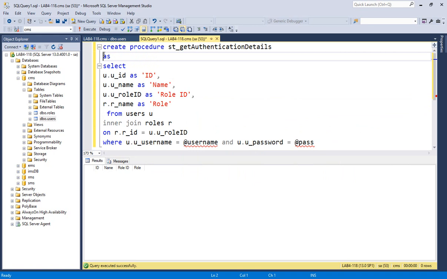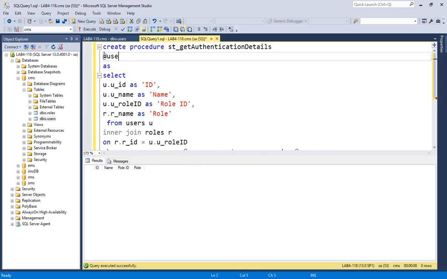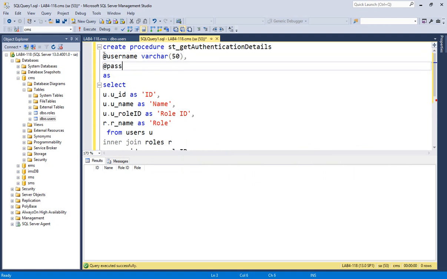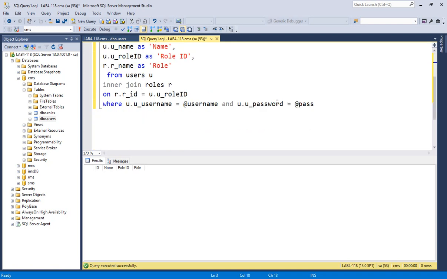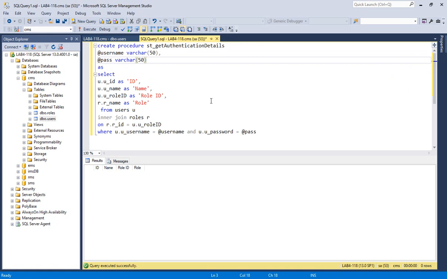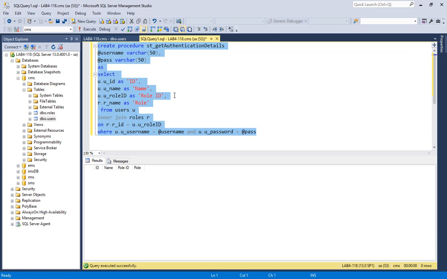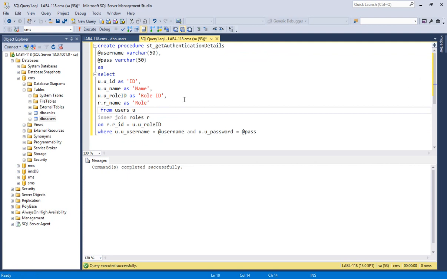Now create these parameters here. @username, that should be varchar 50, and @password, that should also be varchar 50. So I have passed these things. Now if I zoom out, this is my whole complete query. I hope it is clear to everyone. So if the username and password are correct, then the data will be fetched, and if they are not correct, then no records will be fetched. Execute this query. Commands completed successfully.